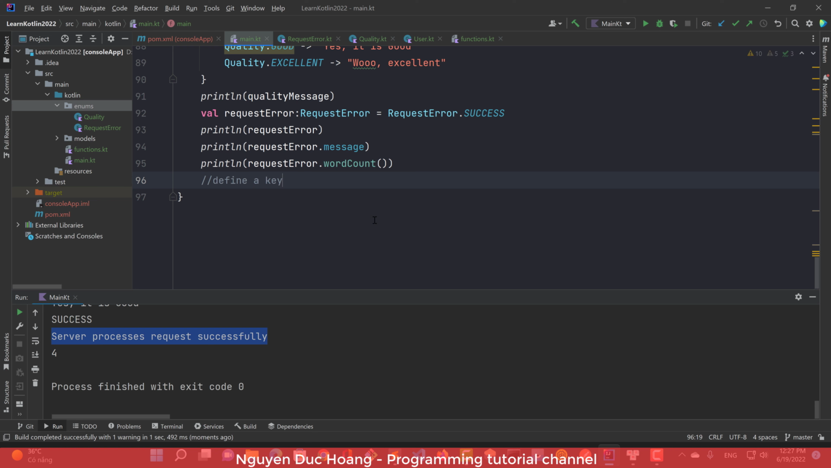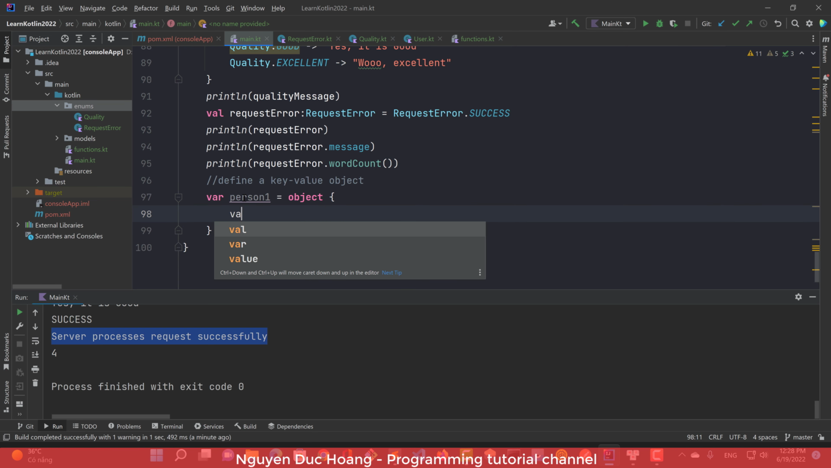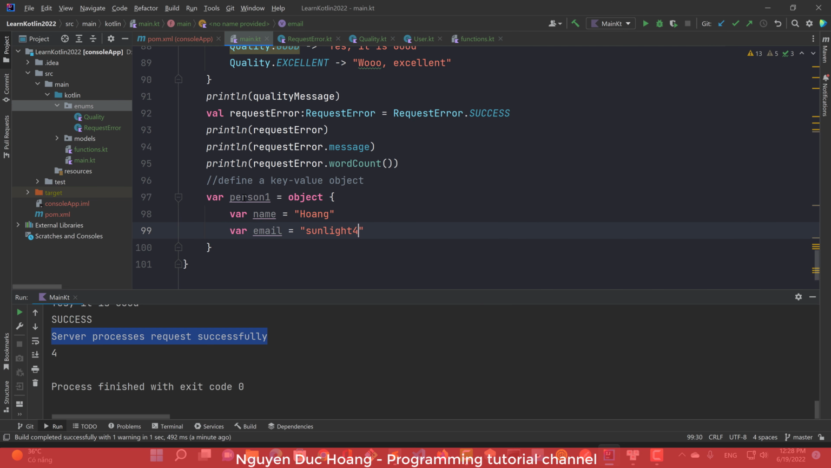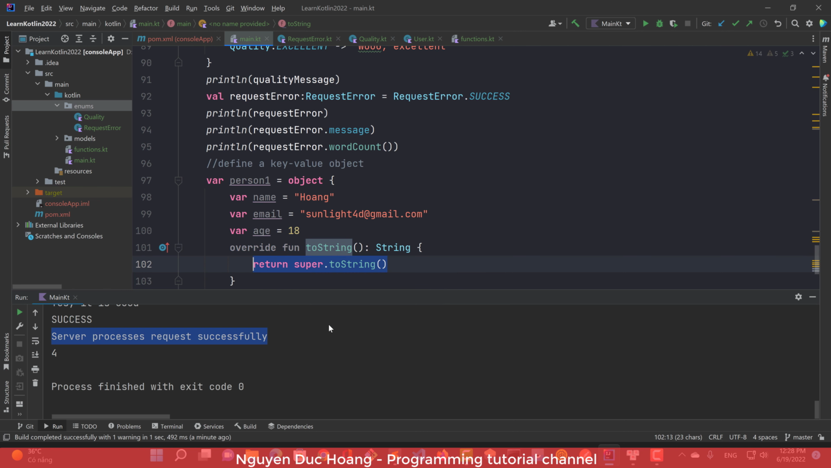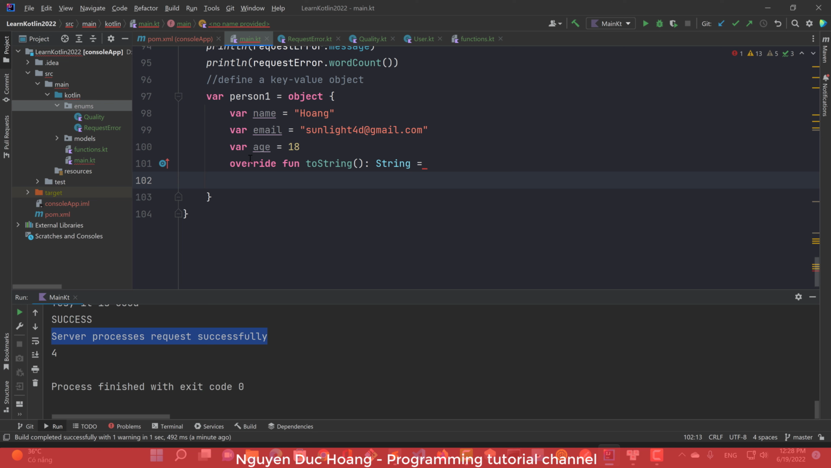So now we define a key value object. A key value object is quite convenient when you load a value or an object from a server. For example, we have the details of a product: name, year, price, etc. So we define a person1 object here. I use the keyword object, open and close brackets, name, email: name is my name, email is your email, and age is an integer.